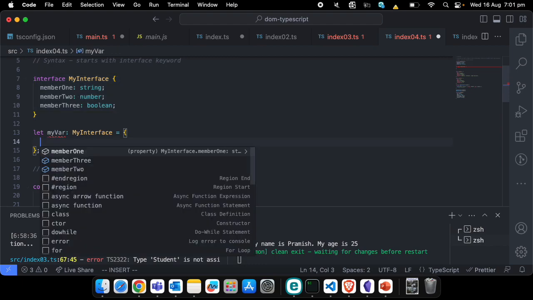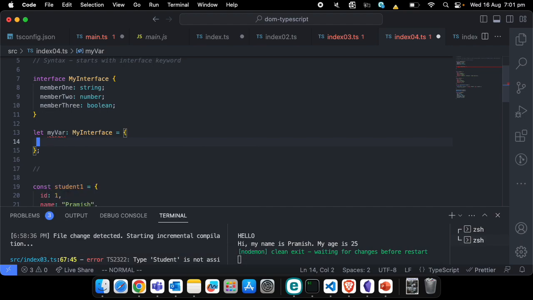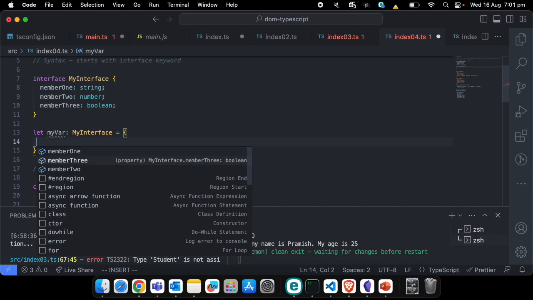But with the help of VS Code, you can instantly know it expects member 1, member 2, and member 3. And it also gives you what type. So you can see boolean here. You can see number at the end over here, right? So this is the benefit.